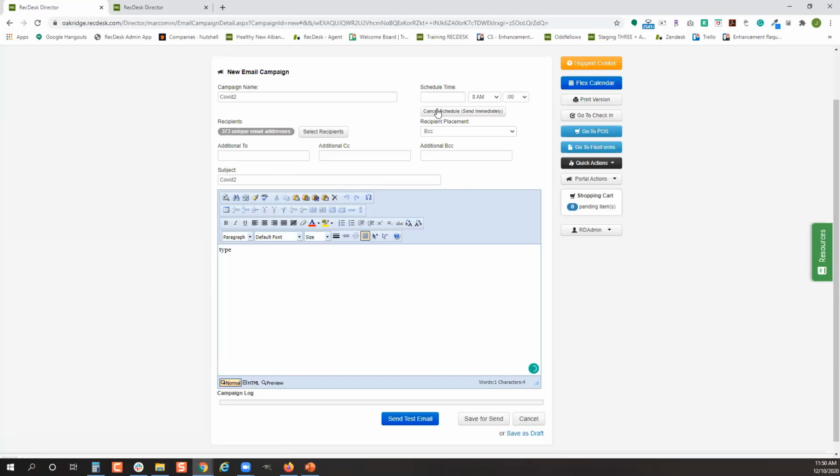You can set it to schedule for later and set the time period, days and time. And please make sure you send yourself a test email before you save for send. That way, if there's any hyperlinks or photos or anything that you've attached, you're going to be able to look at it and make any changes before the public sees it.